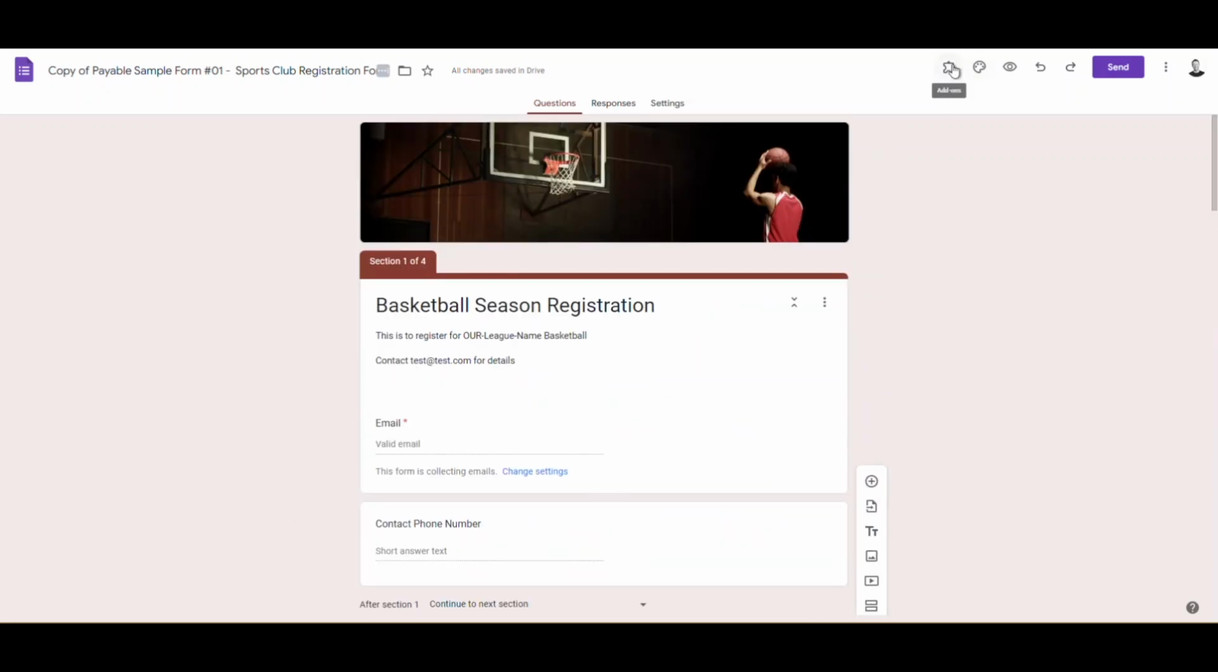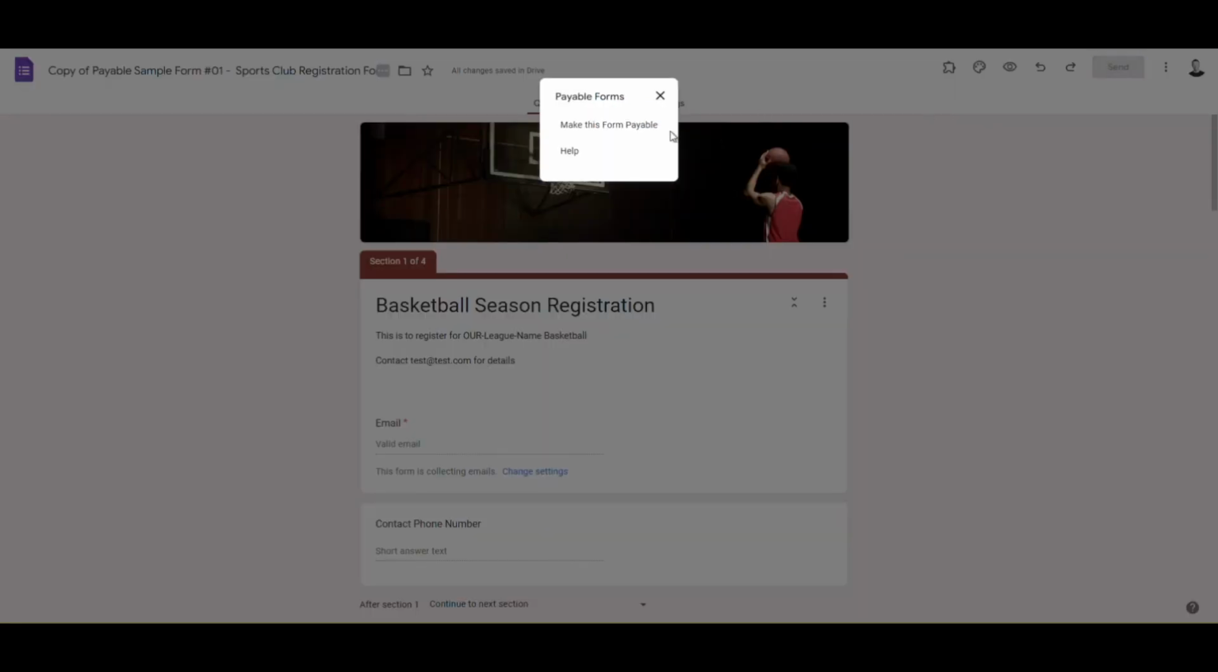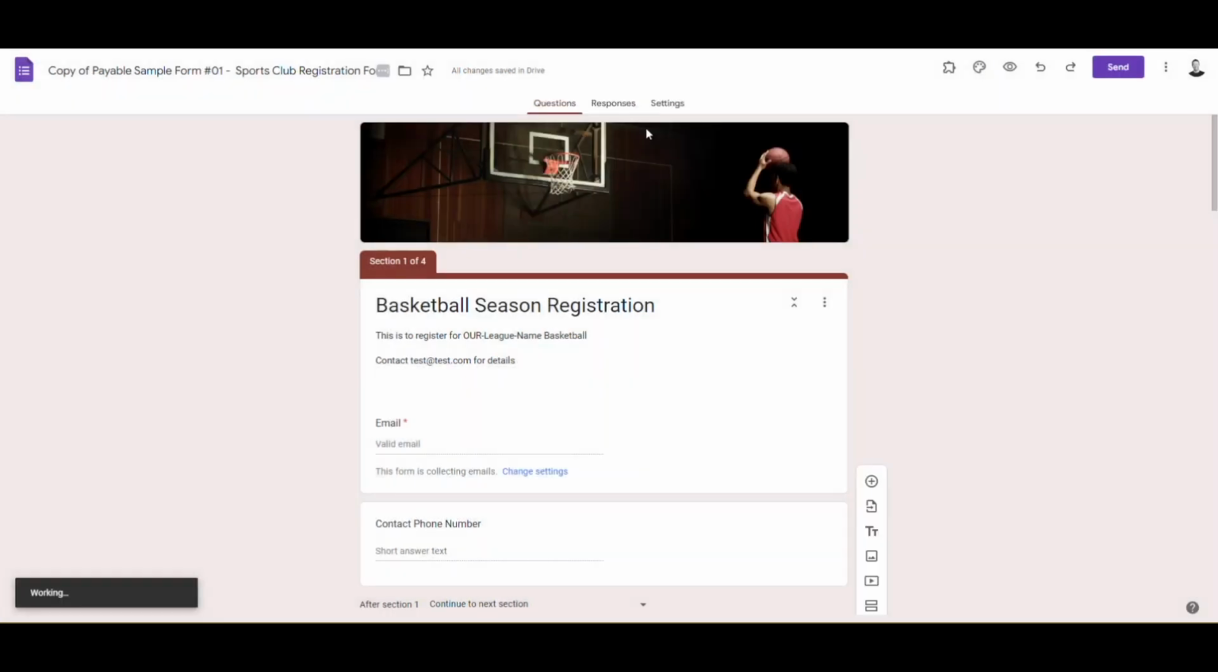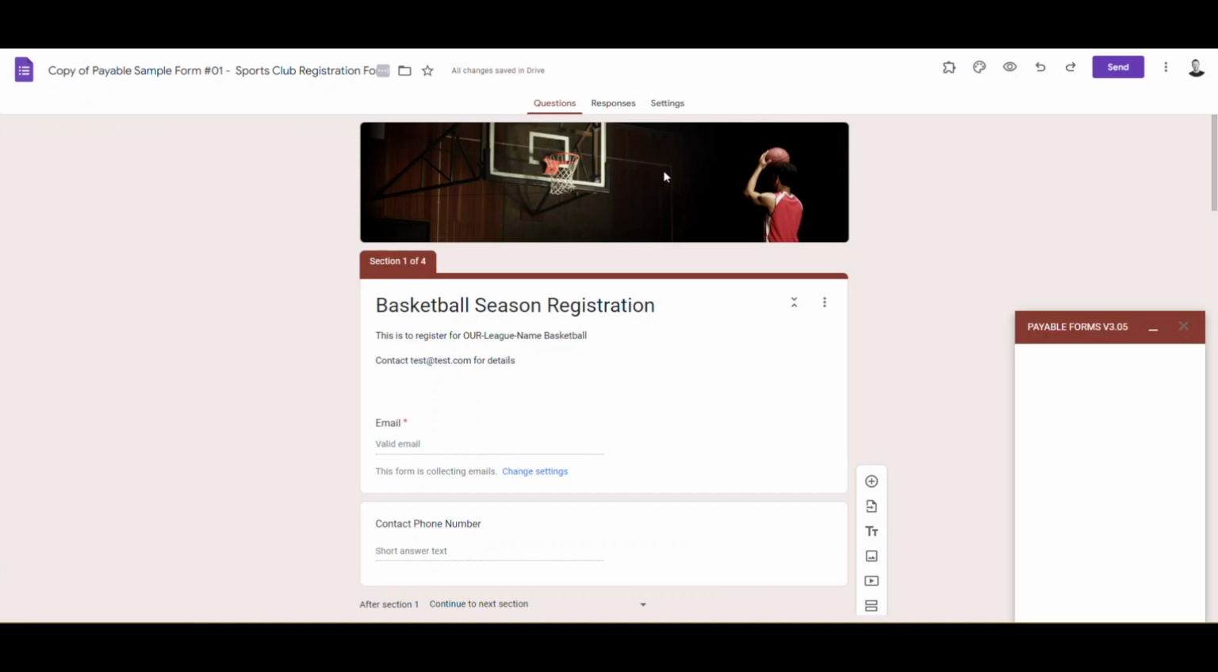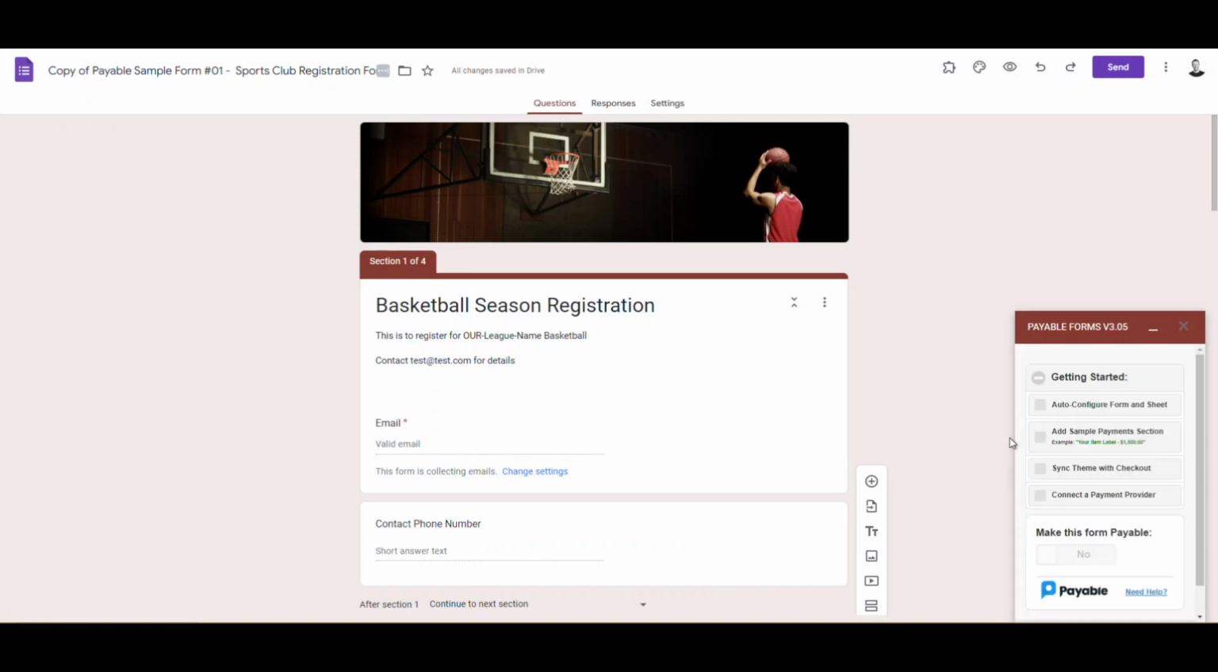So the next step then is to use this puzzle piece to add the Payable Forms add-on. You can find the Payable Forms add-on in the Google Workspace by clicking that puzzle piece. Once you have it installed on your own Google Workspace, then you can apply it, and you're going to get this pop-up on the bottom right where you can do some configuring of the form and the sheet. That sheet is where we're going to store information about our players that are entered in the form.